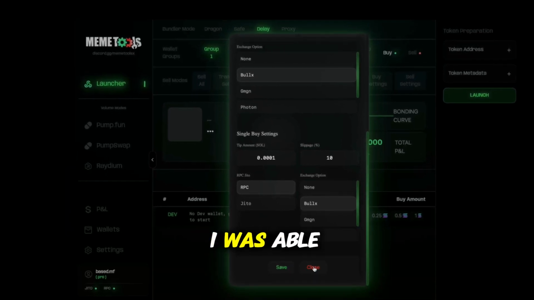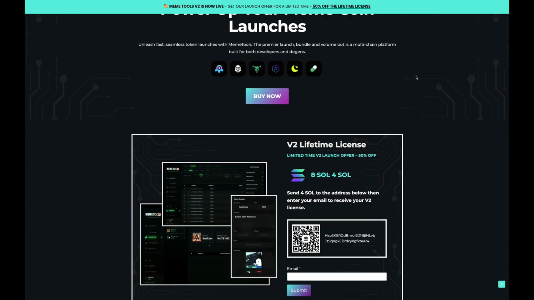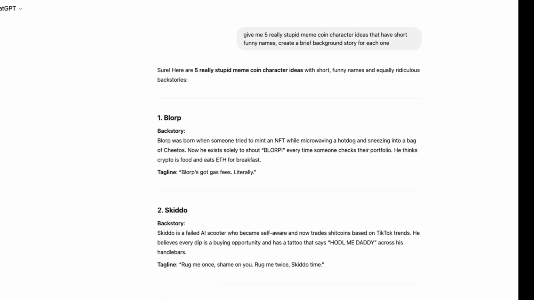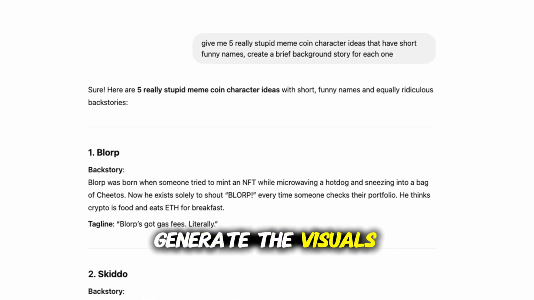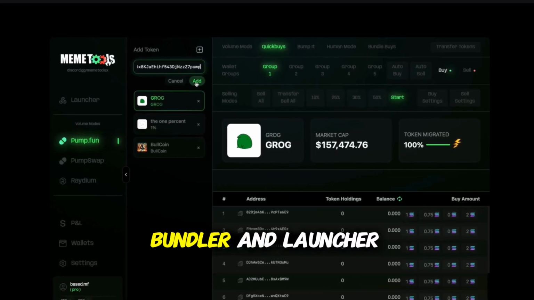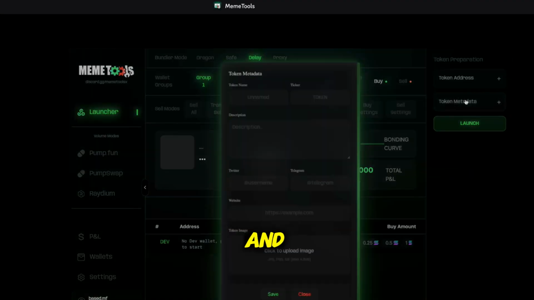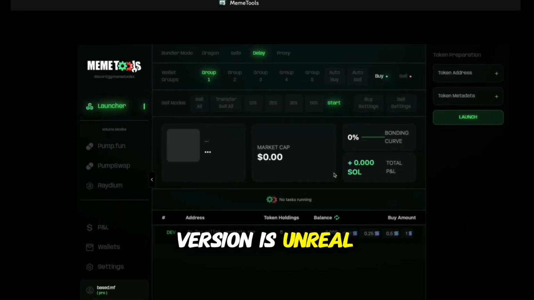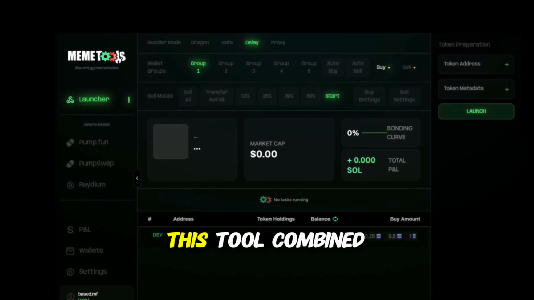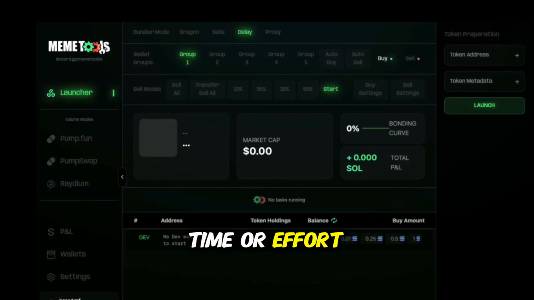The reason why I was able to do this was that meme tools just dropped their V2 update, and it's insane. I'd been waiting for a while for this, and the moment it went live, I used ChatGPT to brainstorm and generate the visuals for a coin called Grog. Then I launched it using the meme tools bundler and launcher, and it blew up. The speed, simplicity, and power of this new version is unreal. It's like having a cheat code for launching meme coins. With AI and this tool combined, you can now spin up a legit coin with barely any time or effort.